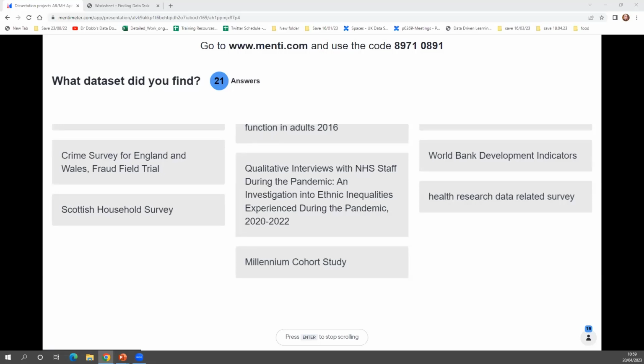It might also vary, though, depending on what topic you're looking for. It might just be that the topic you're looking for is quite sensitive. So if you're finding more of them are secure access, it might just be that the topic you're looking for is quite a sensitive one, potentially disclosive, where you'd be able to re-identify participants.